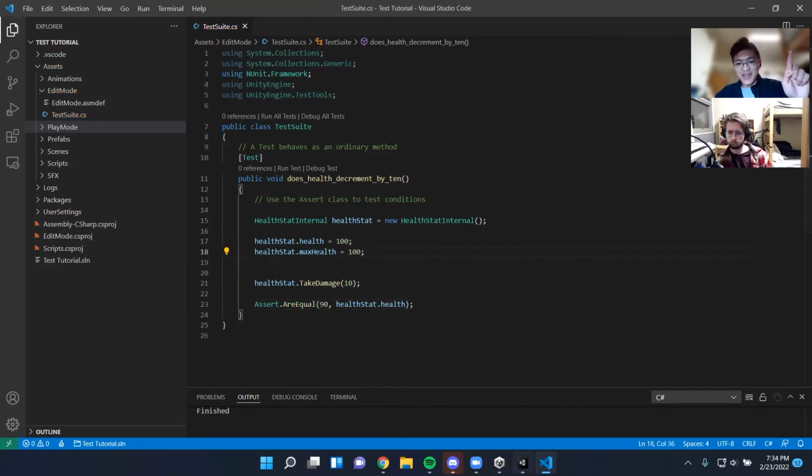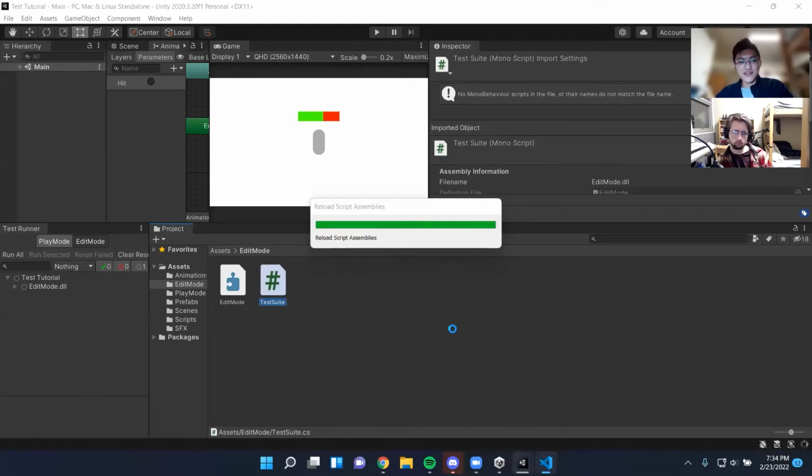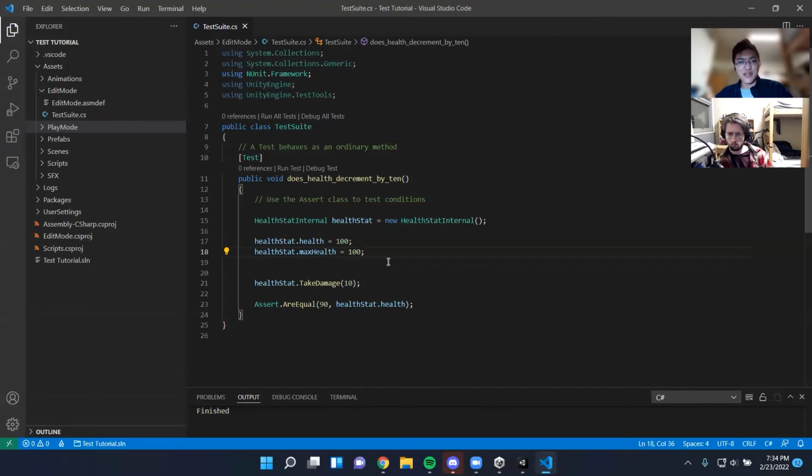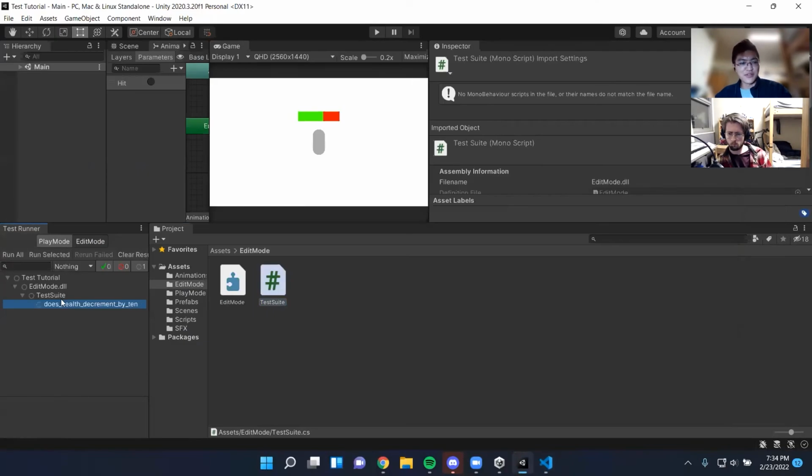So now if we go back into our main project, we can see that on our left, or wherever your test runner is, under test suite, you'll have your test out here. Unity automatically populates it with all the tests that you have in your test suite. So if we created another one below here, that would also go in the test suite automatically. And the way you run it is you just double click it. And then we can see we get all check marks.